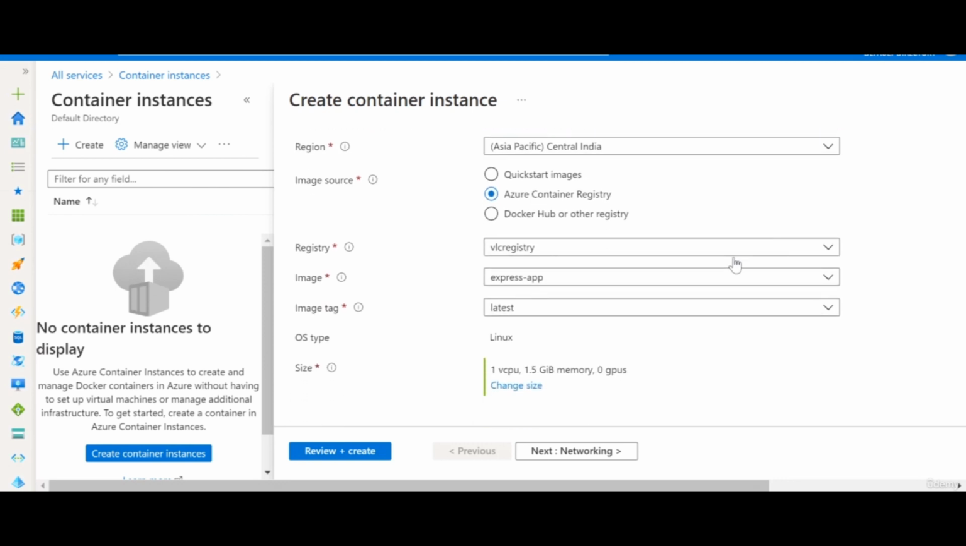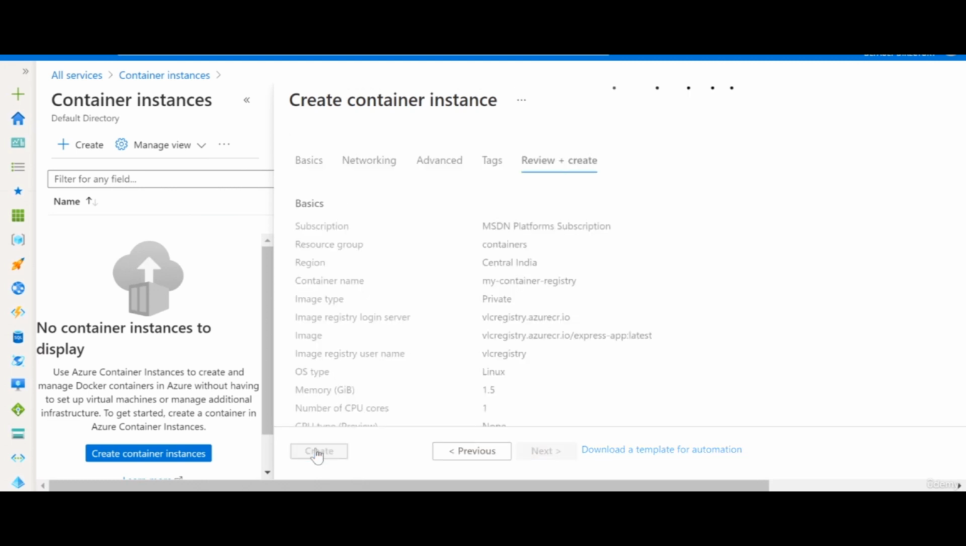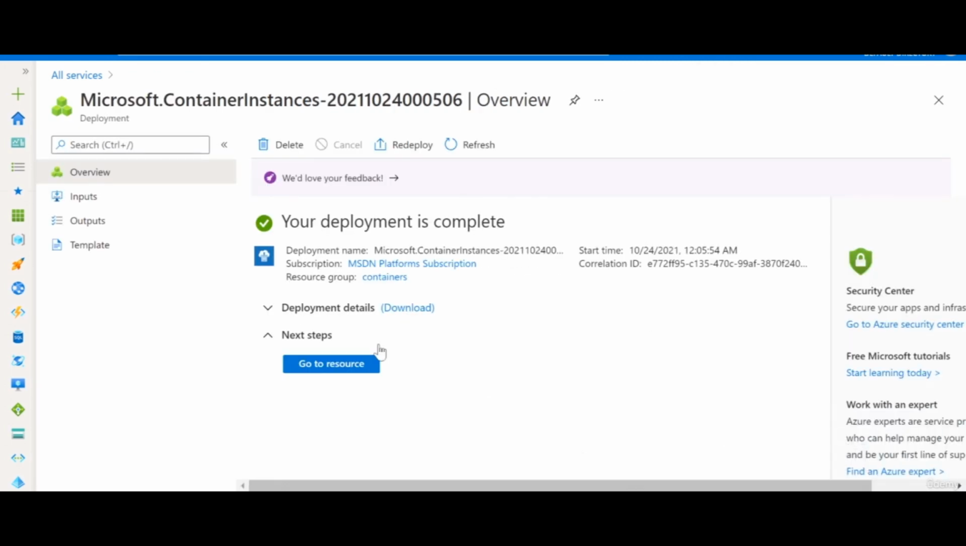So we had created an Azure Container Registry by this name, and it has an image called Express App. And there's only one tag that is the latest tag. So let's create this particular container using the image that we had previously created. So let's click on Review and Create. So everything is very straightforward. So all that you need to do is click on Create. Okay, so our deployment is done. So let's go to the resource.